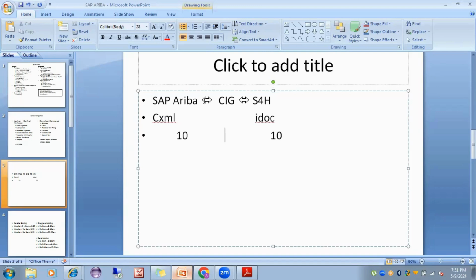Here, in the symbol you can see, I have given bidirectional. Bidirectional in the sense that the data flows both ways, from Ariba to HANA or from HANA to Ariba, based on your system configuration or setup. Okay, so this is the integration part.